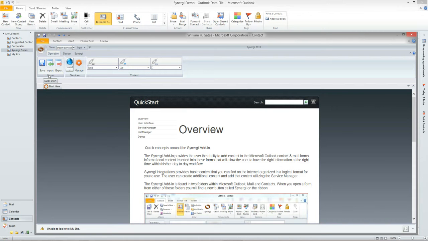Operations has a layout where we can save layouts, the configuration of different services put into this Outlook contact form. We can import those layouts, and we can export those layouts. We have a service section under Operations where we can insert services, and you can see the list of services. We can also manage those services, create new services, delete services, and change how they react with the contact form.